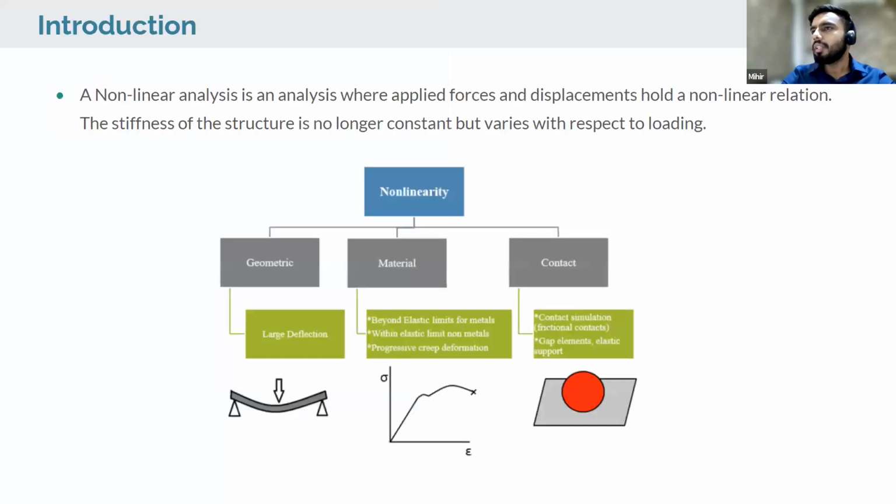So coming to the introduction. A nonlinear analysis is an analysis where applied force and displacement hold a nonlinear relation. If I put it in other terms, the stiffness of the structure is no longer constant, but varies with respect to the loading. So these are some major crux of the nonlinearity that I want to discuss.